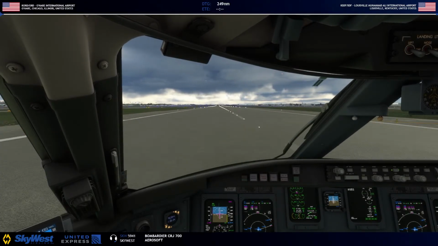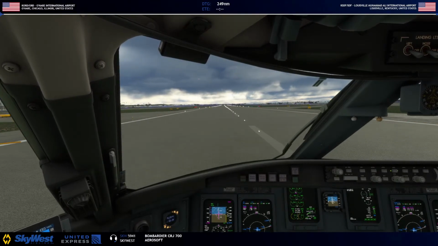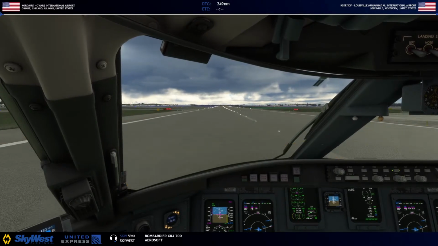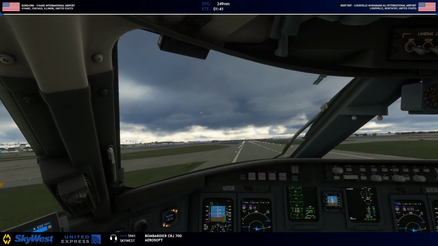80 knots. 100. Rotate. Oh, why are we going?